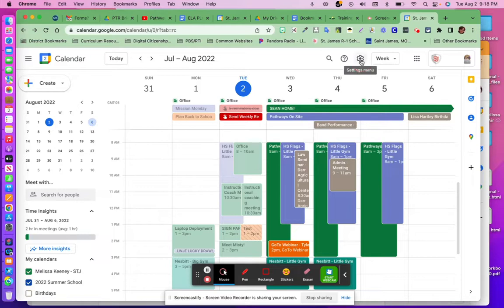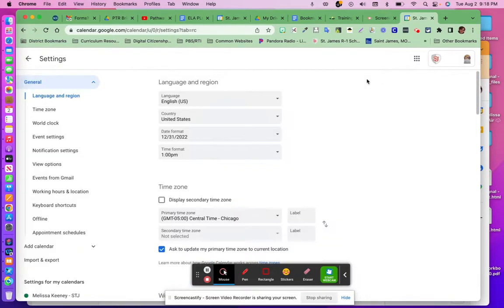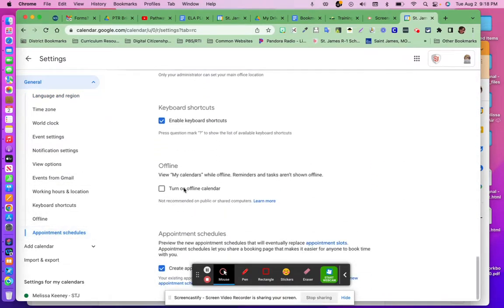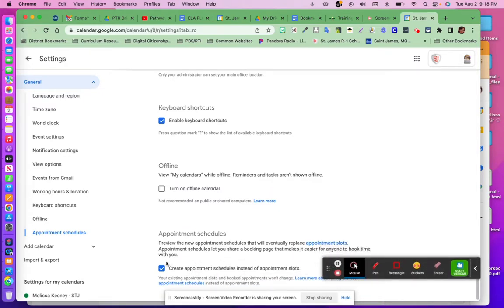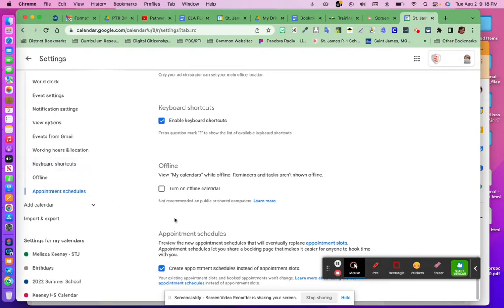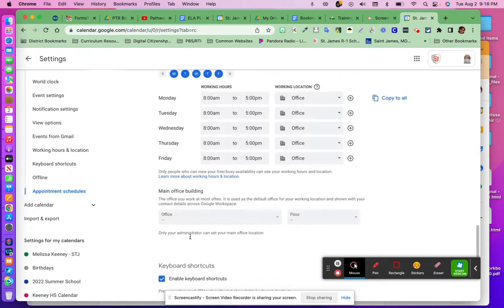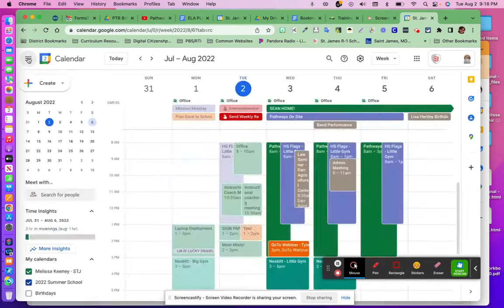First of all, you have to go up to settings, go to the left, and scroll down to where it says appointment schedules. Most likely this will not be checked on yours, but you need to check create appointment schedules instead of appointment slots. If it's not, you'll also have to hit save at the bottom of this page. It will not allow me to scroll right now because I'm recording, but there should be a spot at the bottom that allows you to save your settings. Then when you go back, you are ready to make appointment slots.